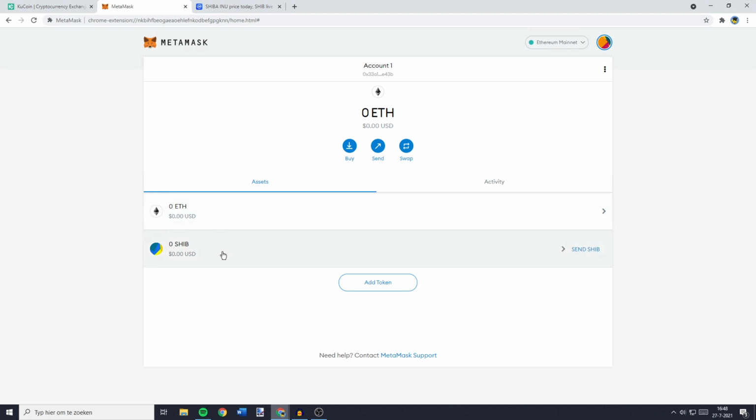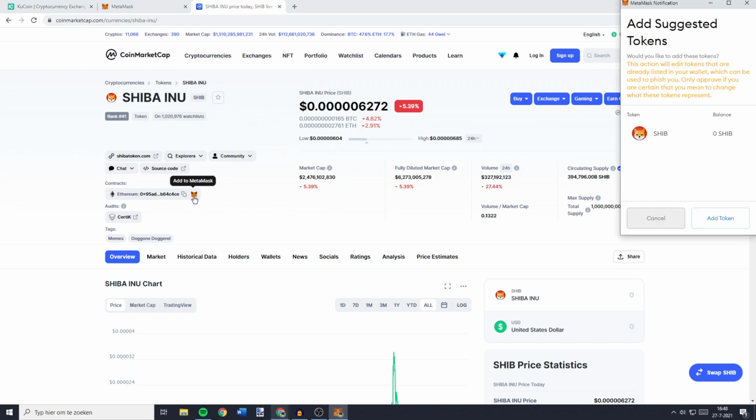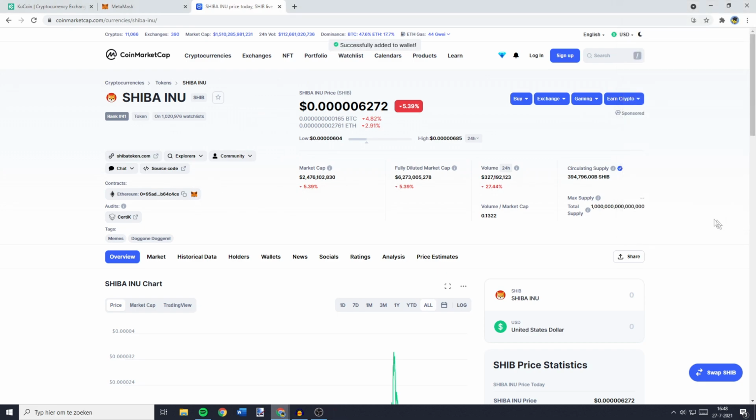coin to my wallet. And the second way you can add SHIBA INU to your wallet is to go over to CoinMarketCap and simply click on the MetaMask icon. You will see that it says Add to MetaMask, so just click on this, then click on Add Token, and it will be successfully added to your wallet.